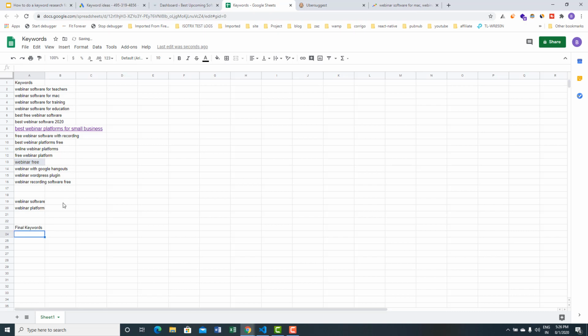Final keywords. Okay, so webinar software is the thing: webinar software for Mac, webinar software for training, webinar software for education. These can be our keywords inside the articles. I will show you how to use that.